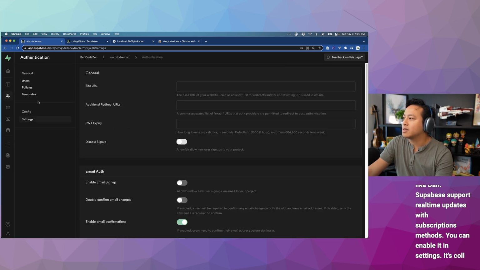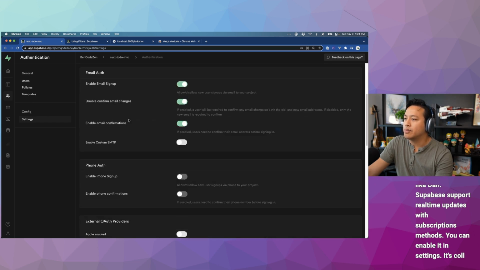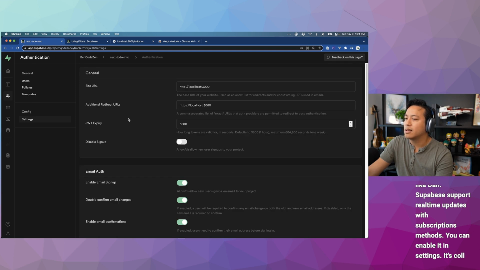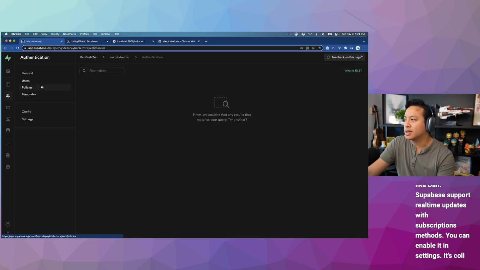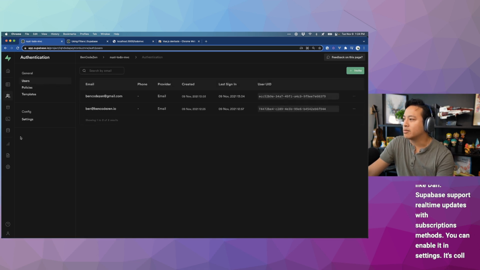Let's see, billing usage? Nope, not billing usage. Maybe config? Nope, that's not it either. Although, this is making me wonder, Dan, in case you happen to know this, the site URL is currently localhost 3000, which makes sense for local development, but production is probably going to use a different URL, and you still want to be able to do stuff locally. So I wonder how you manage, oh, additional redirect URLs? Maybe that's what I'm looking for. Anyways, templates. These are email templates. Not a big deal. Policies, users. Where can we get real-time updates?